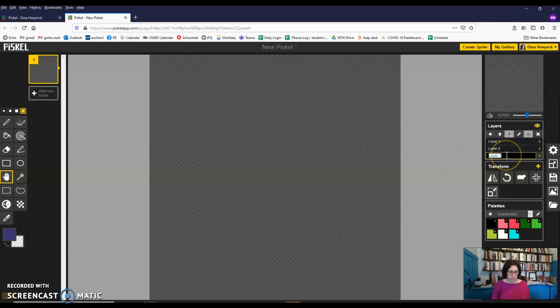Oops. I had to hit enter to get it to save, my bad. And then I'm going to create layer 2. We're going to call it watermelon. And I don't know what layer 3 is going to be. We'll figure that out. And again, I forgot to hit enter to save the name.